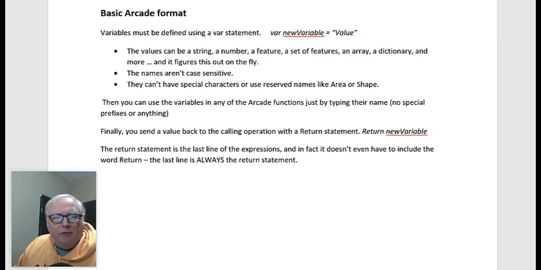Then you can use these variables in any of the Arcade functions just by typing their name. So you don't have to have any special prefixes or anything like that. You would just say, like if I were going to round off a number, I would do round and in parentheses, just type the variable name.